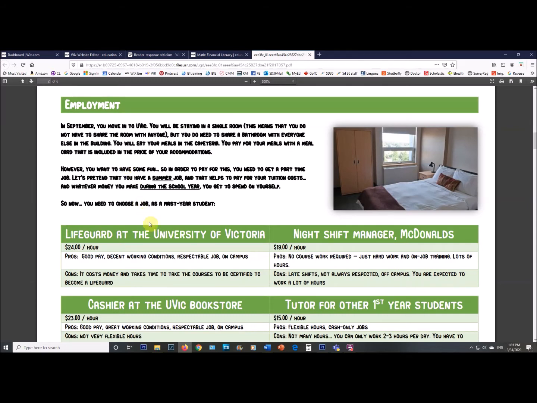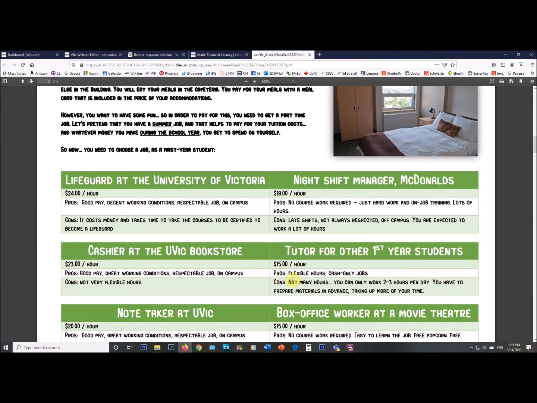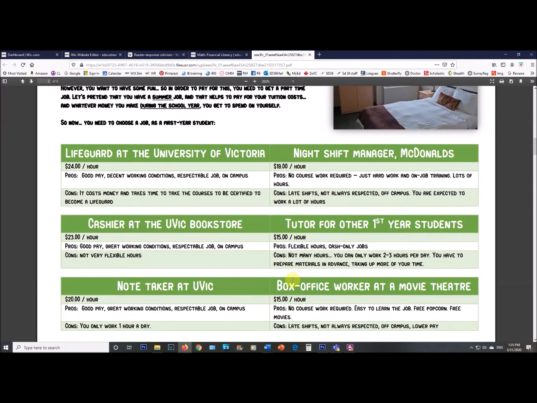So your goal right now is you're going to pick one of these jobs and pick what you think is actually realistic for you. There's no right or wrong answer. You're going to take a look at, for example, if you want to be a lifeguard, that's $24 an hour. That's awesome pay for a first-time job. And you're going to look at the pros and cons.